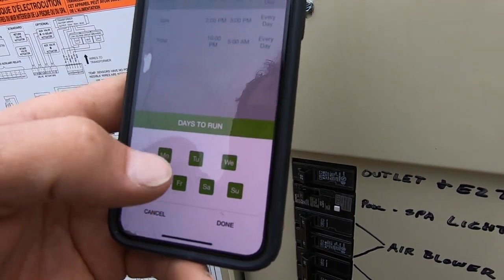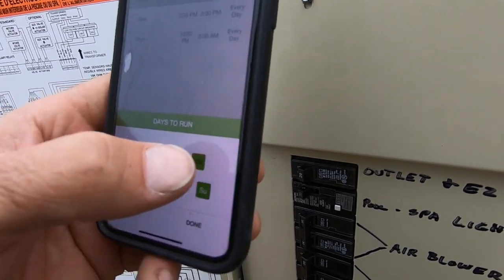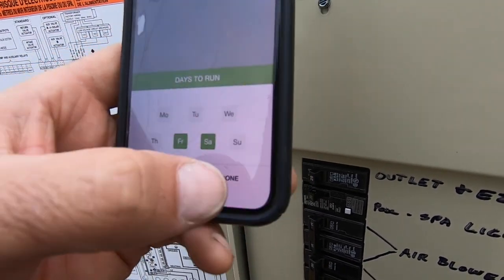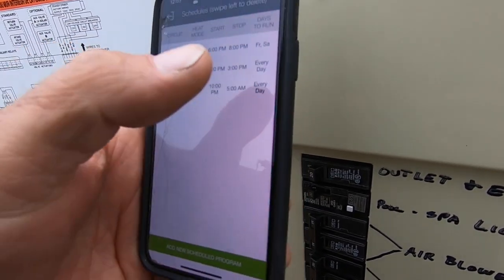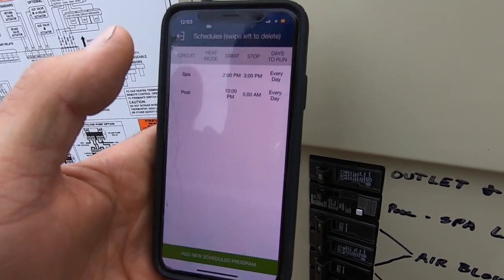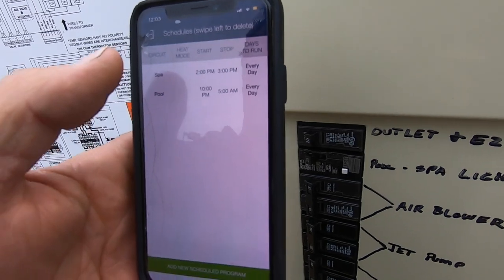Now I can go in and change that. I can select what days. If I only want it to do that on the weekends, then boom, there I am, and I'm done. If I want to delete that program, it's a simple swipe and it's gone. So we're back to just our pool and spa programs.